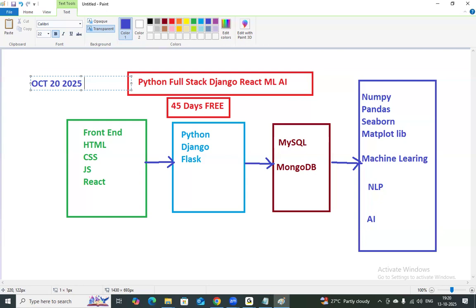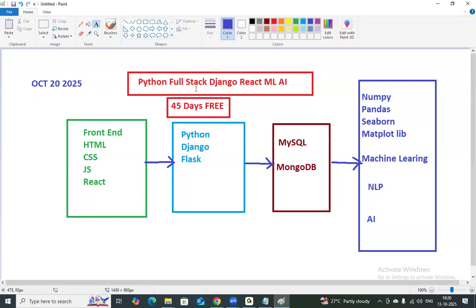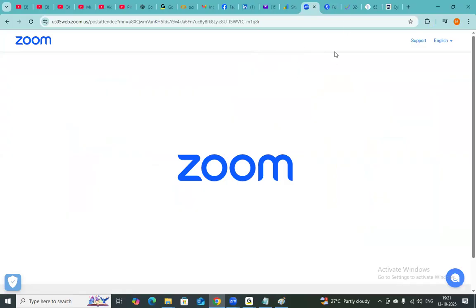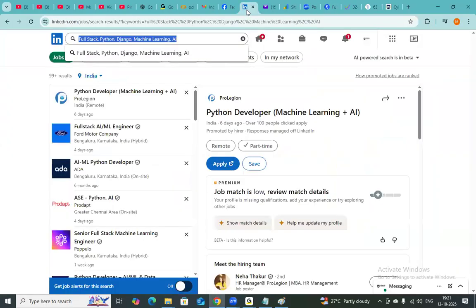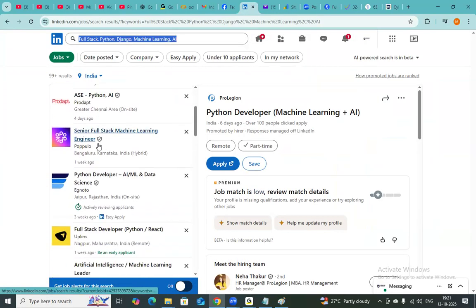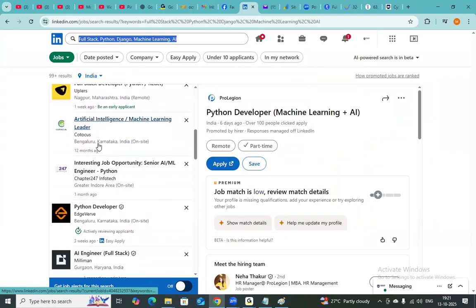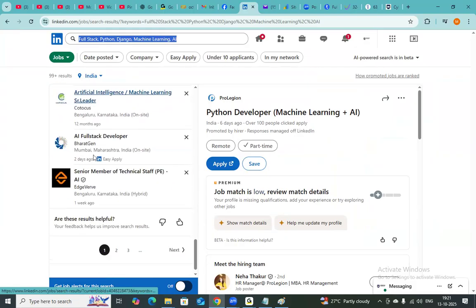And one more thing, I want to show how many job openings are going to be available for Python full stack, Django, React, ML AI. Can you open LinkedIn? Yes, I will open LinkedIn. I already searched the keywords, and here are a huge number of openings: Python developer, AML developer, senior Python developer. Can you see? Huge number of job openings.